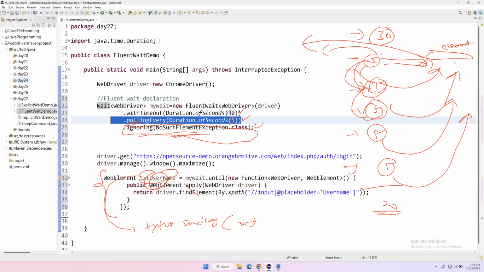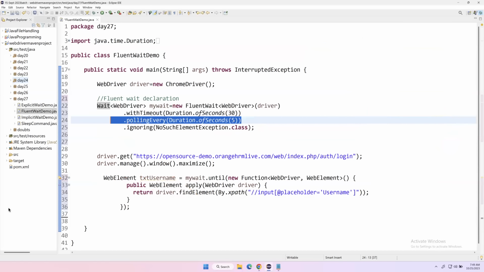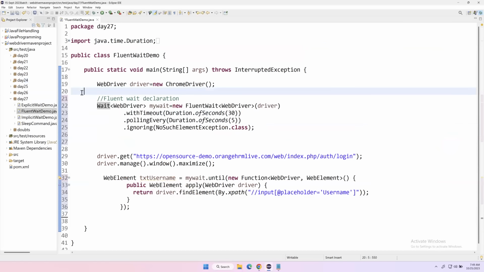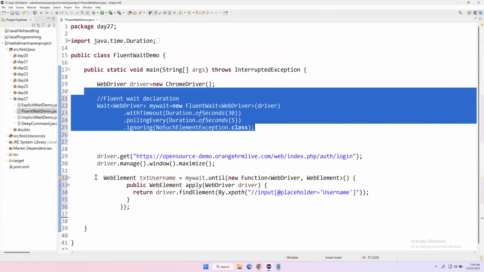But after 30 seconds, if still this element is not visible, there is still a chance of getting an exception. That's the final exception that Fluent wait also cannot handle. Only within the intervals, if an exception comes, it will be able to ignore it. Okay. So these are the 3 options we specify in Fluent wait. And this is called declaration. And this is the usage.